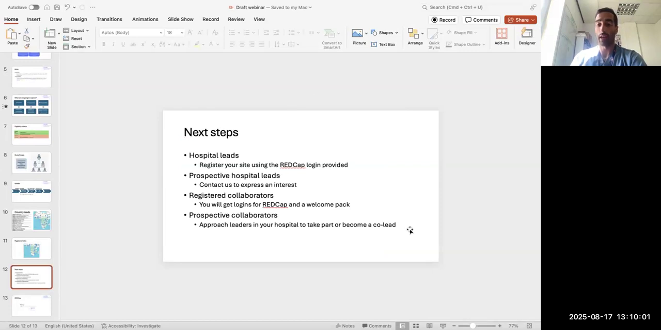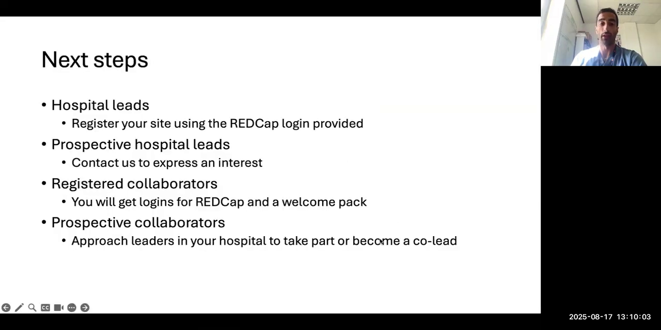Apologies. So what are the next steps for this study? If you're a hospital lead and you've had your REDCap login sent to you, please do log in and register your team. You should have had it sent through to your email, and the username will be your name or your second name .ramps. You can then reset your password if you're not able to remember or you can't see your password. If you would like to be a hospital lead and you're interested in the study, please contact us.